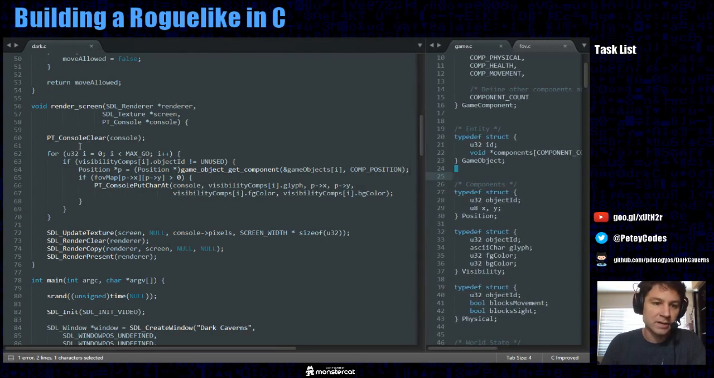So what we're doing right now is we are looping through all of our visibility components in our world state. We're grabbing the position of those components, and if we have a position that is visible, we are drawing it to the screen, after we test if it's in our field of view. So we incorporate our field of view map here as well.